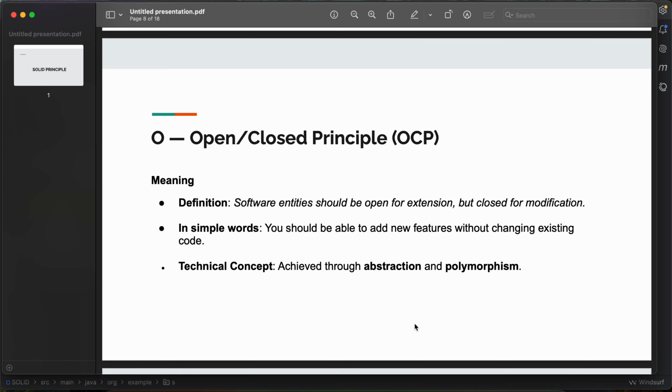So in the previous lecture we have studied the S, which is the Single Responsibility Principle. We have seen what it means. We have also seen the code which doesn't follow the SRP principle, and the code which follows it, and how we can convert a class which is not following the SRP principle so that it does follow it. So we have also seen that conversion.